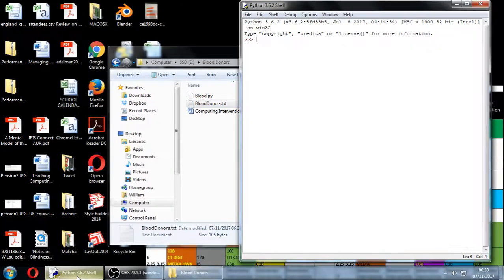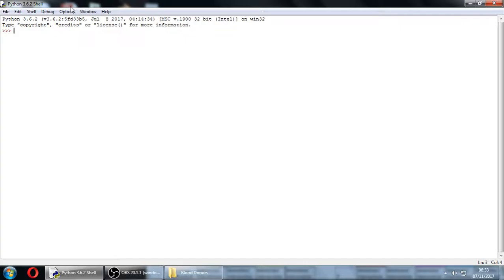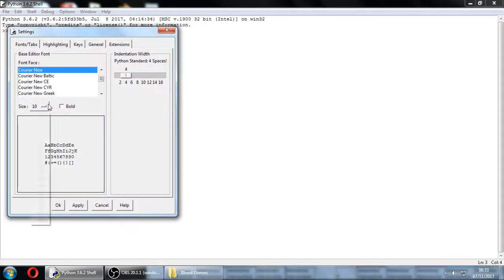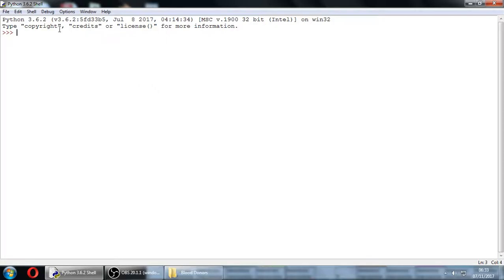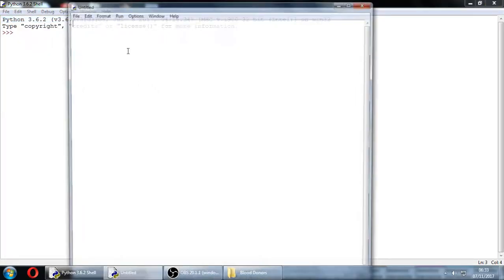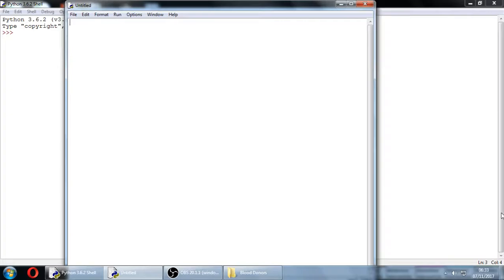And we've got a Python window open here. Let's just increase the size slightly. And we're just going to go to File and New, and that will give us a new Python file. So the first thing we're going to need to do is collect in a load of details.